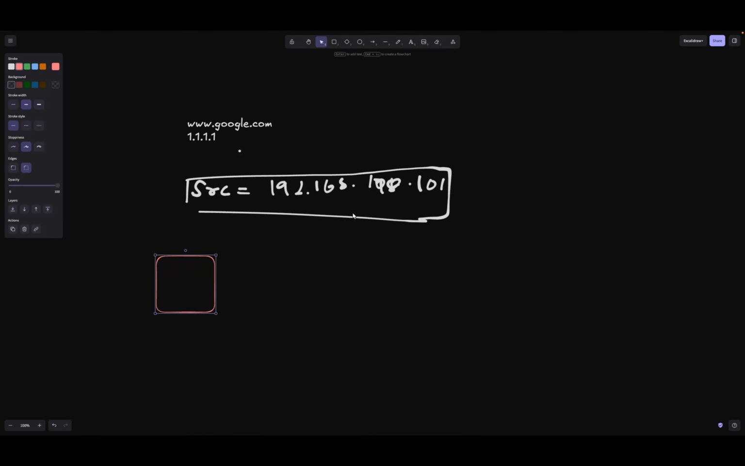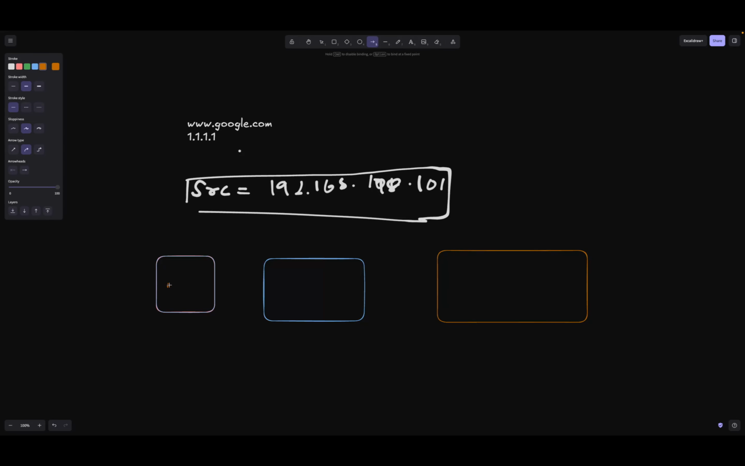Let's say that this is your node 1, and this is your node 2, and let's use a different color. Let's say this is node 1, this is node 2, and this is node 3. Okay, we have added too much. Let's just get back to the nodes, and let's say that this is node 3, and this is your router, basically.